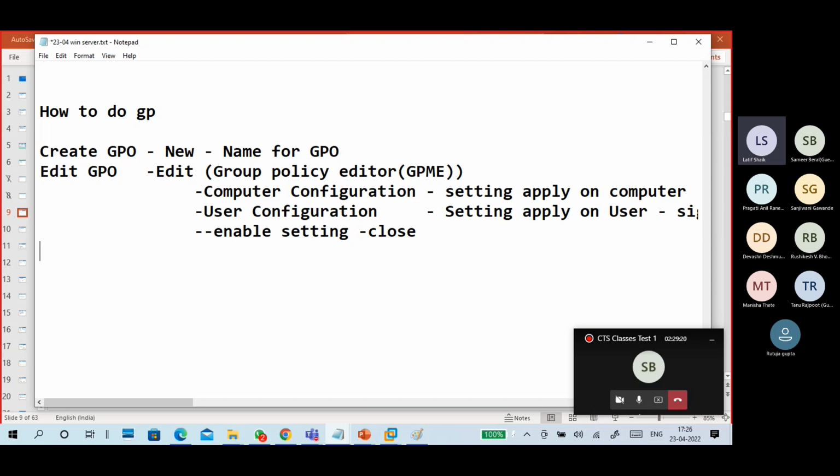Once you close the editor, next one is link the group policies. You have to link the group policies. To whom? Either any OU or directly on the domain. You can also link to the site, but we don't have any particular site. We have a default site, we have not created a particular site. So OU: link the GPO to any OU, domain, or site.